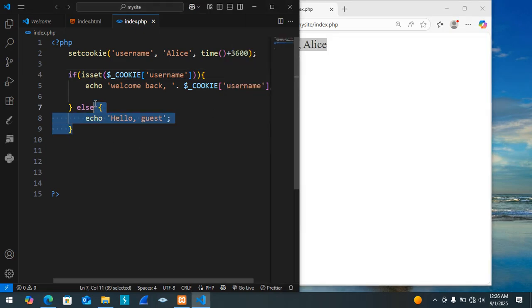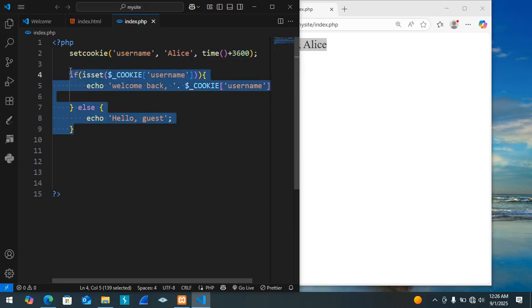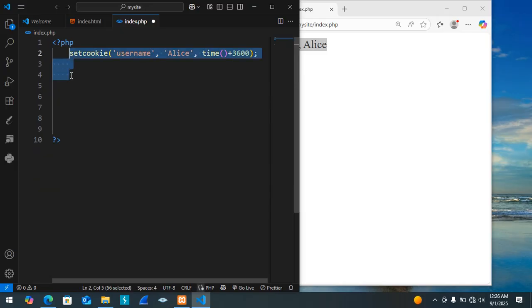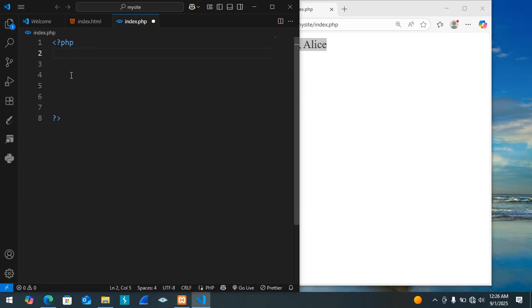Okay, the already set cookie. So let us see how we can delete. You might want to delete a cookie if a user logs out. So let us take a look at how we can delete a cookie.